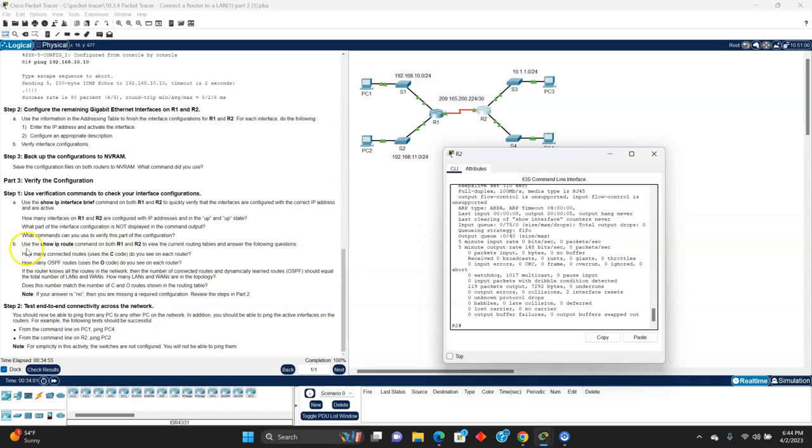Now we're going to use the show ip route command on both R1 and R2 to view the current routing tables and answer the following questions. So we can sure use that, show ip route.